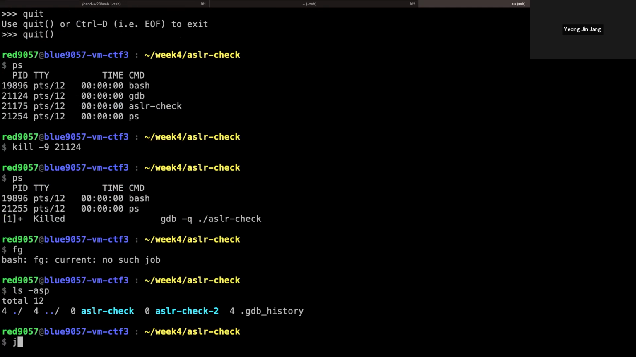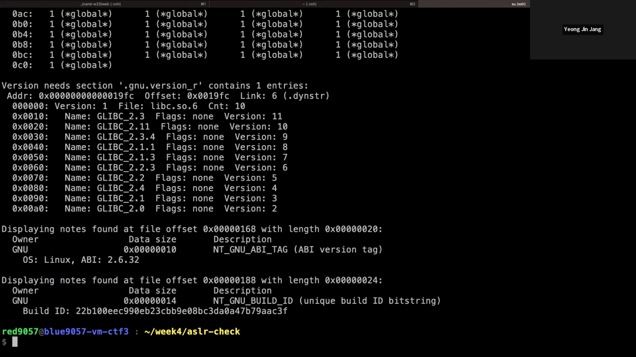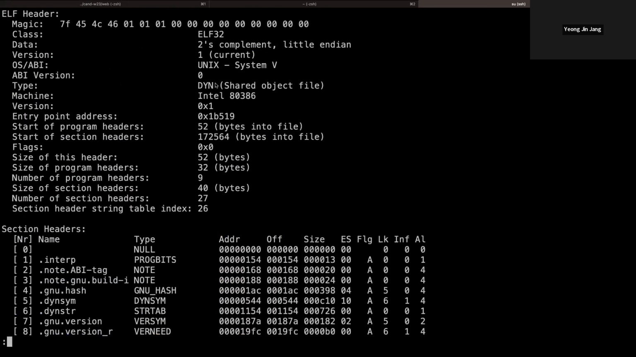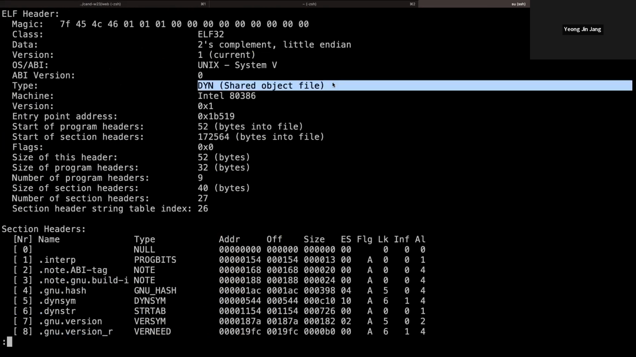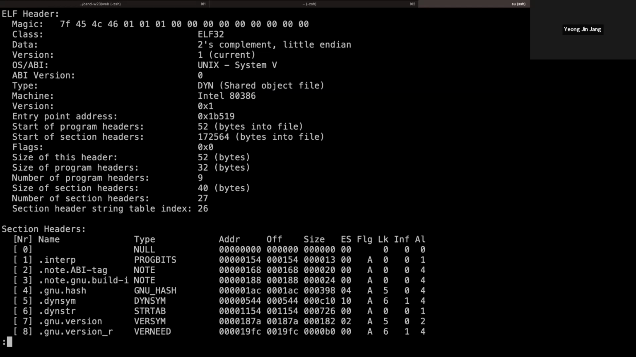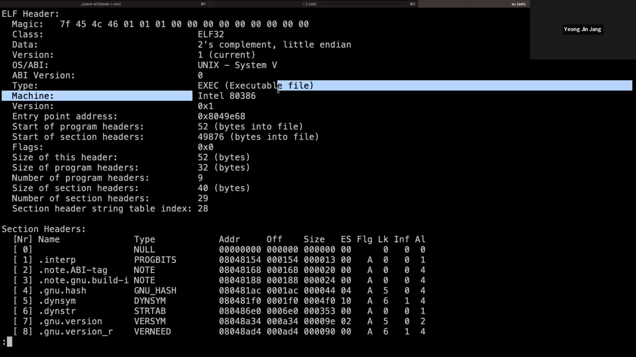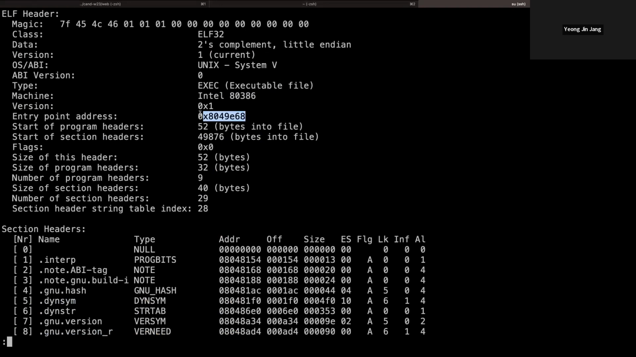Right, that's good. And then I will demonstrate another case. This is readelf for bnsh on the system. It says shared object file, so that means the code area will be randomized too. And then bin cat is an executable file. The code address will not be randomized.